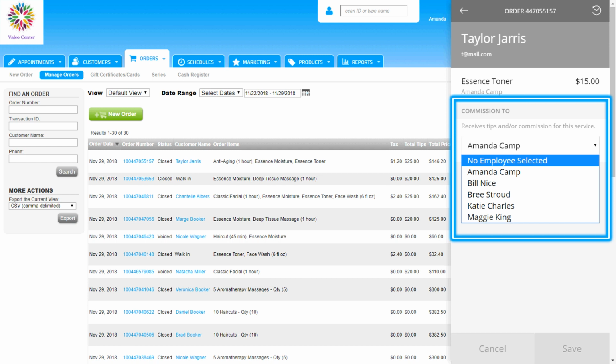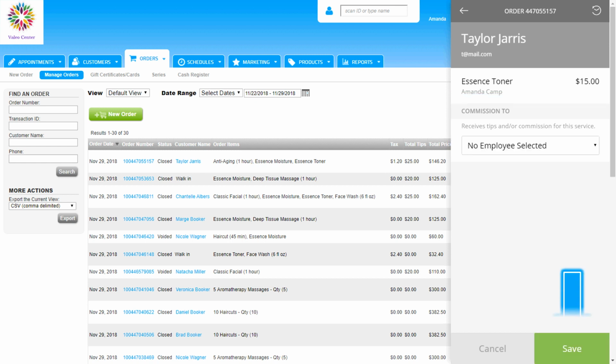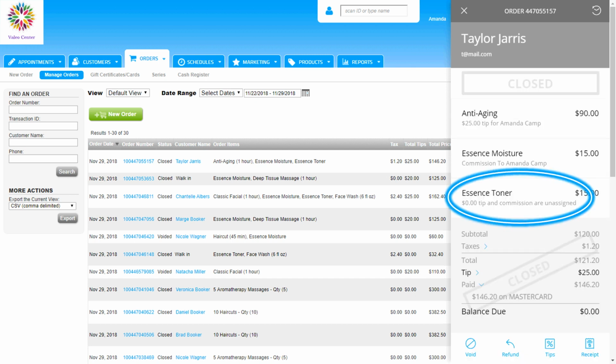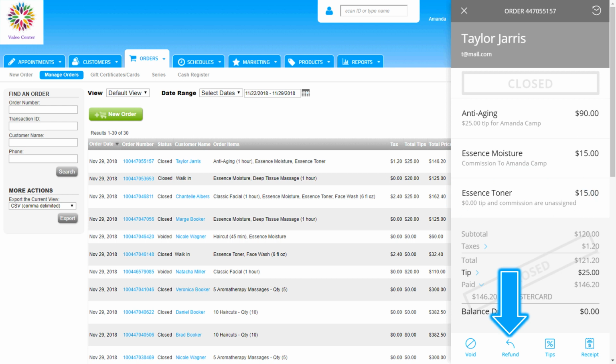From here, we'll use this drop-down and select No Employee Selected. Once that's done, we'll click Save to update the order. Then we'll see that the toner is unassigned, which means no employees will get paid for selling this. Now we're ready to refund. We can click on Refund at the bottom to start.